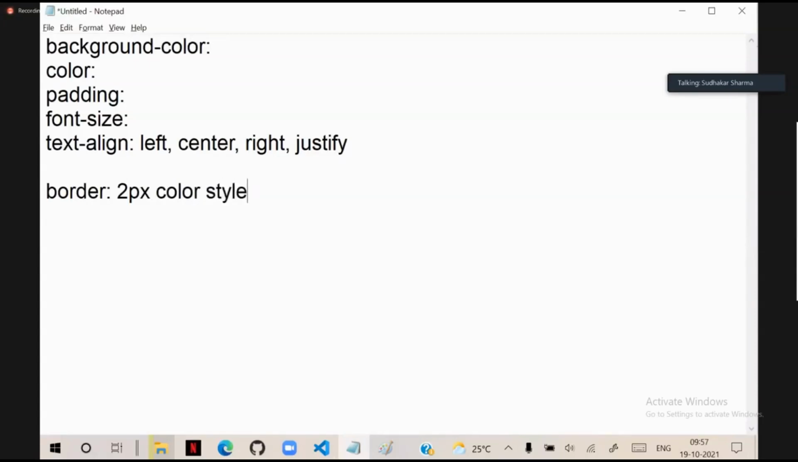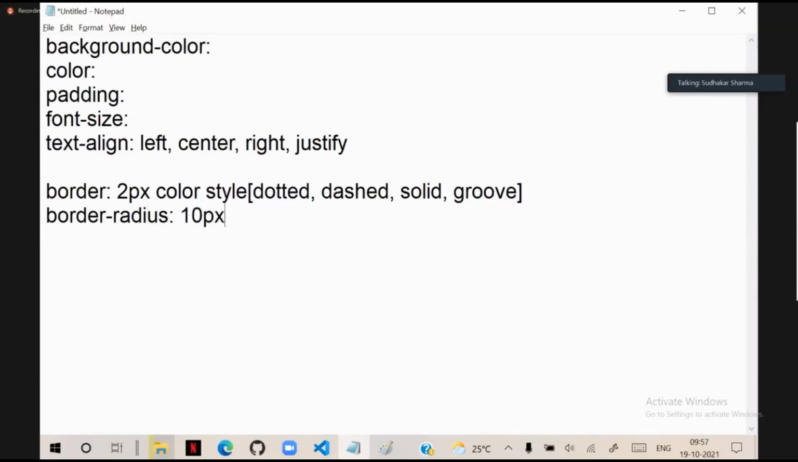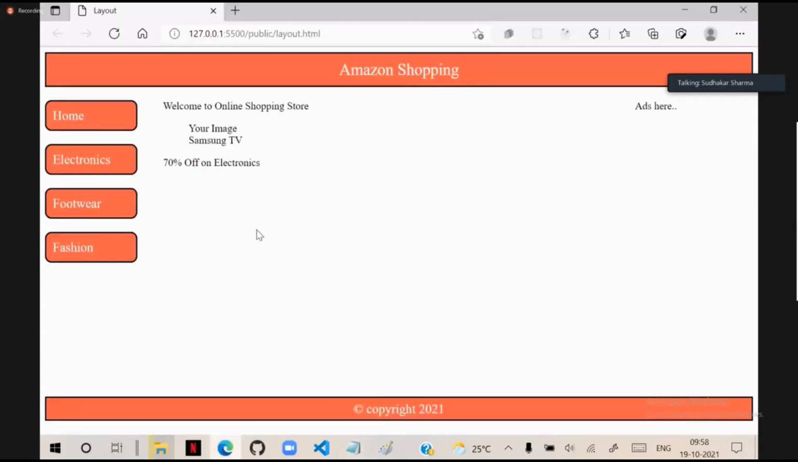Style. Style you can keep as dotted border, dashed border, solid border, like this. We can have groove border. So many border styles will be there. You can apply. We want some curved corners. Then what we have to use? Border radius. Border radius, how many pixels you want? You need to configure that border radius. So that is the option we have to define. Now everything looks okay. And you see the design is this.